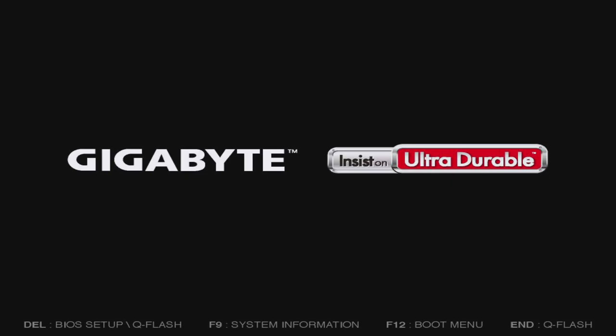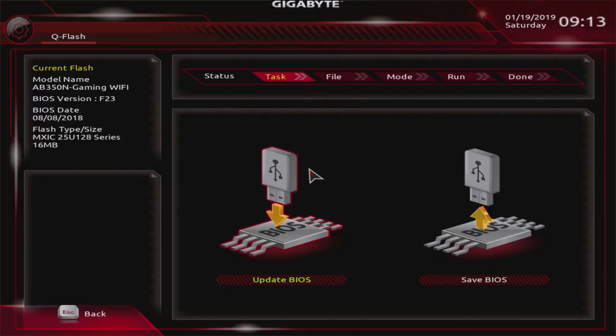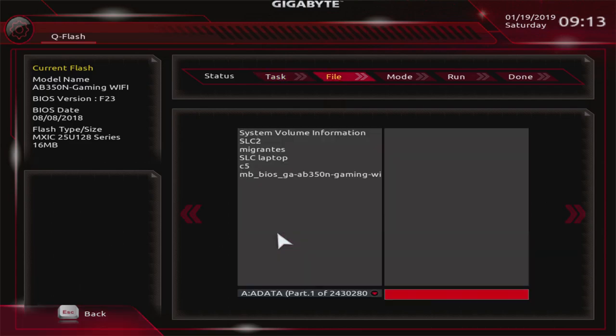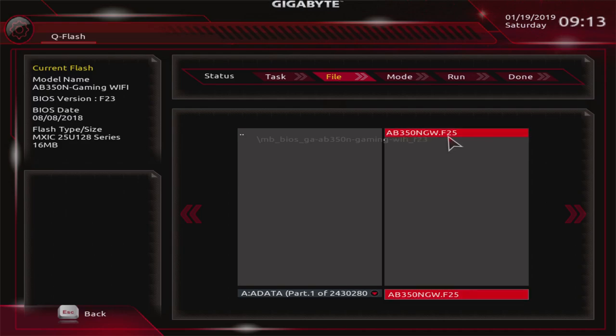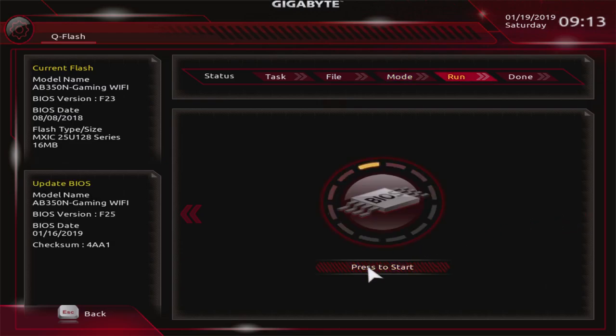During the reboot screen, you need to press the N key in order to enter the QFlash app. Here, click the Update BIOS button. And now look for the file inside the thumb drive. This is the BIOS file. Click the right red arrow and then press to start.